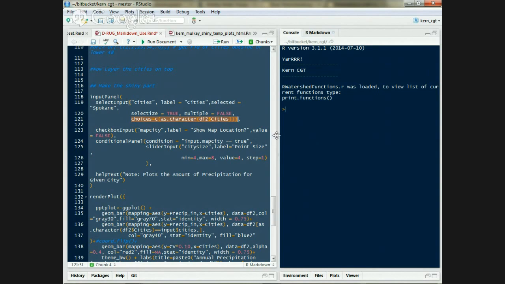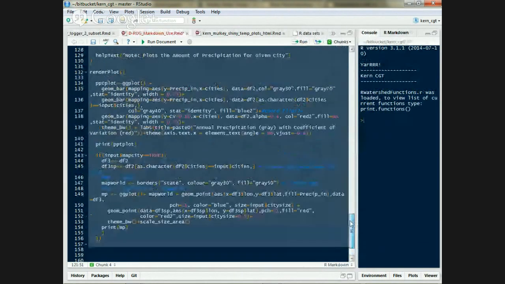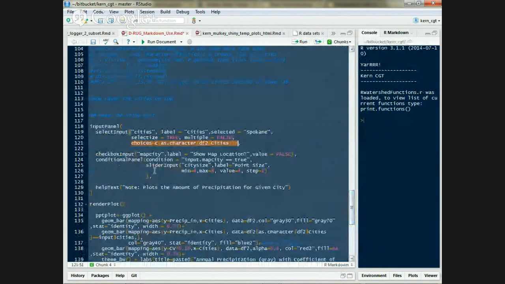The next part is a little bit, let me make this a little bit easier to see. The next part is essentially a checkbox input, which is the map.